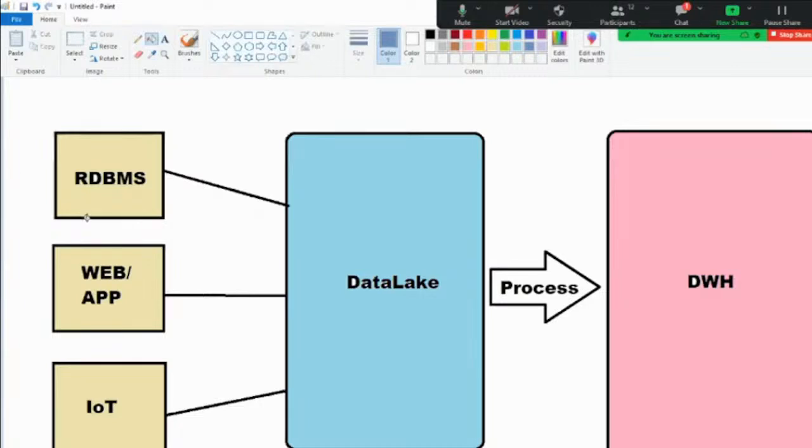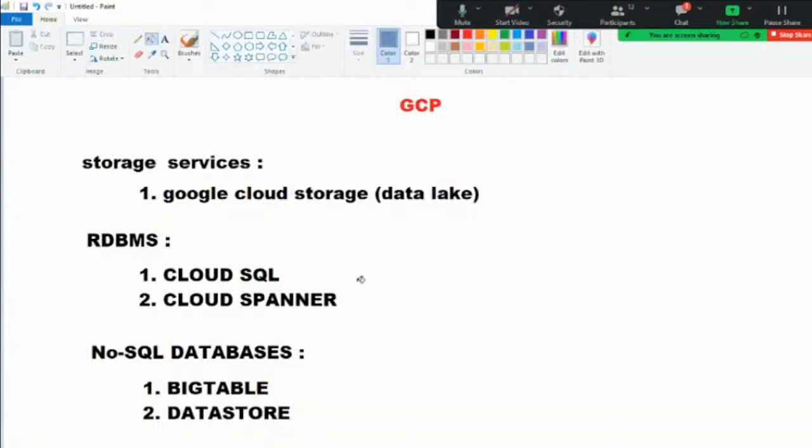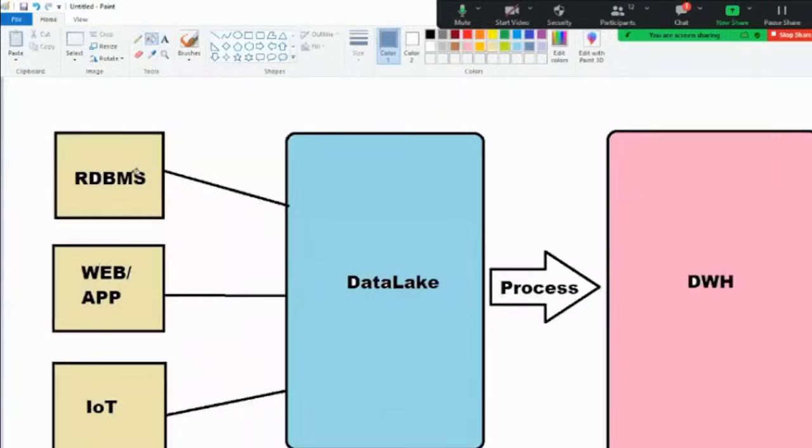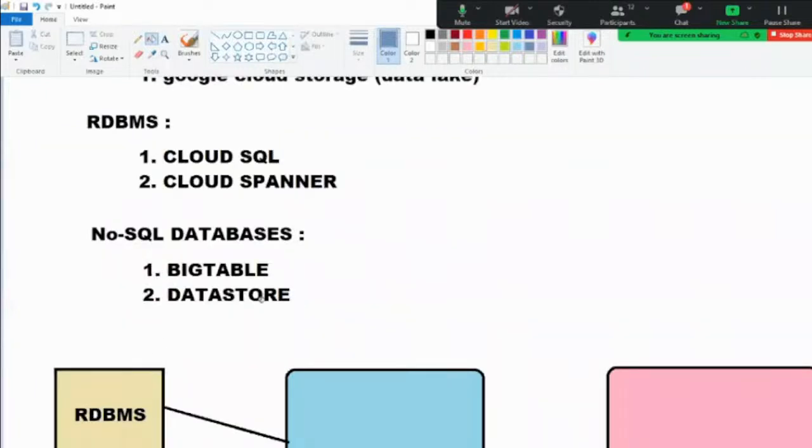But here, what are the RDBMS technologies? Okay, sir, this is a data engineering life cycle, but you tell me, what are the RDBMS technologies that we are going to learn in our sessions? If you ask me that question, here I have mentioned RDBMS, Cloud SQL and Cloud Spanner. Sometimes it can be a non-RDBMS as well, nothing but NoSQL databases. That can be Bigtable or Datastore.